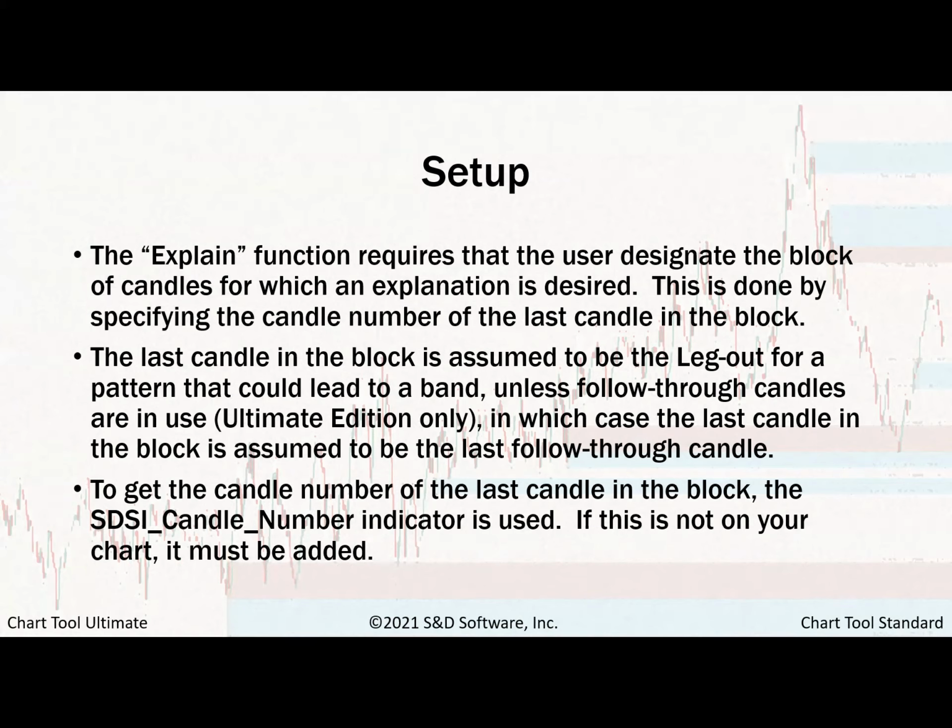If follow-through candles are in use, then the last candle in the block is assumed to be the last follow-through candle, and the chart tool will actually work backwards to find the actual candle to use as the leg out for a potential pattern. But in either case, once the leg out candle has been identified, the chart tool will work backwards from there, trying to build an acceptable pattern that can be turned into a supplier demand band.